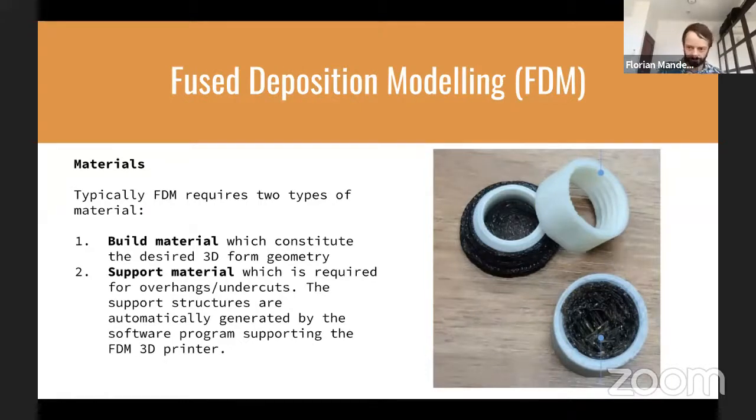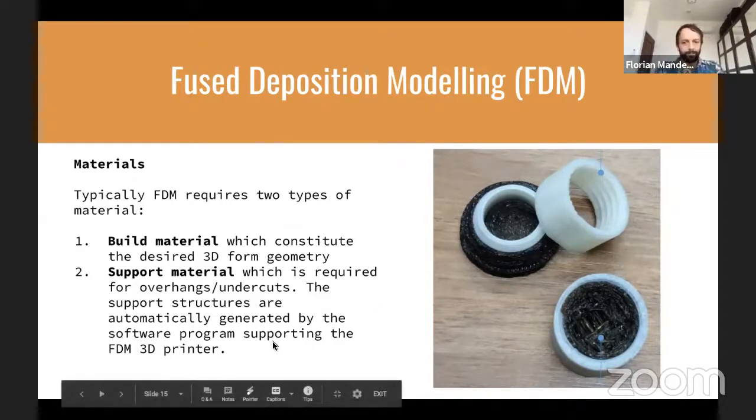But why you're doing this is, just think of a printer just printing in the air. The material would just fall out and fall on the ground. So that would not be precise at all. So this is why you need support material.